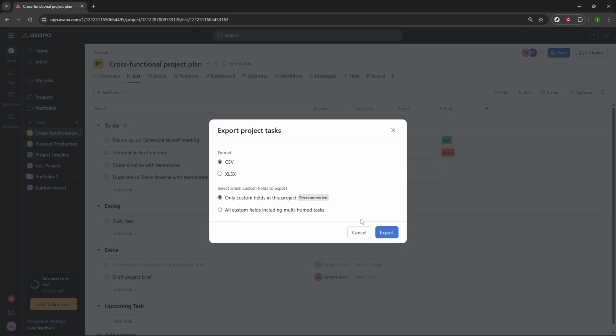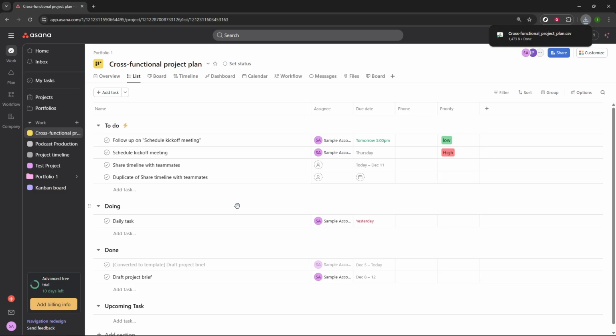Asana will compile the file, which may take a moment for larger projects. Your browser should begin downloading the file automatically. You can then open it from your Downloads folder and start analyzing or sharing it.